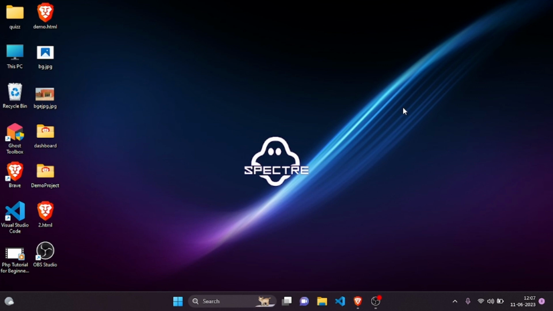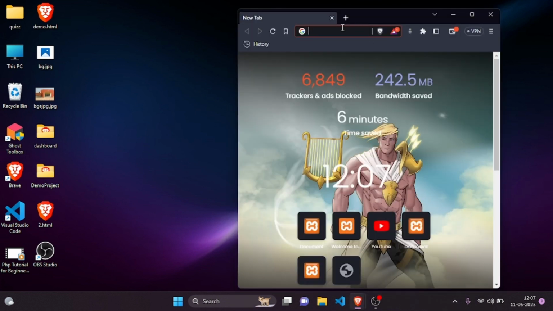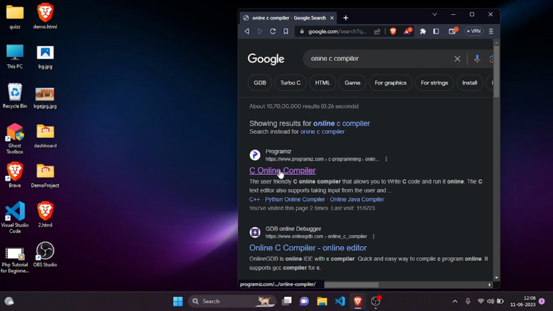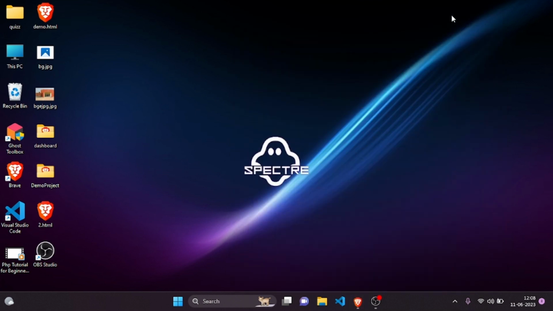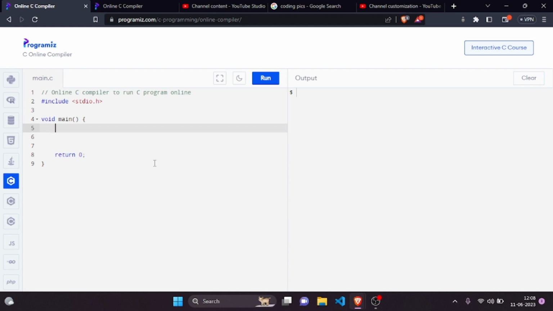Today we are going to learn how to print a name in C language using the printf function. So now we can start. Firstly, we want a C compiler. In your browser, type online C compiler and click the first one. Okay, then your compiler is on, and now we can start our program.